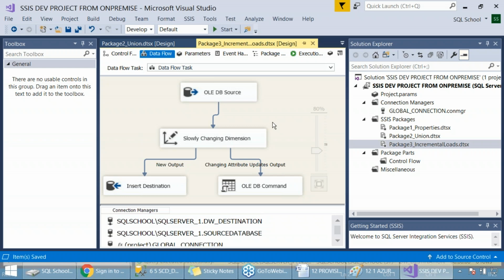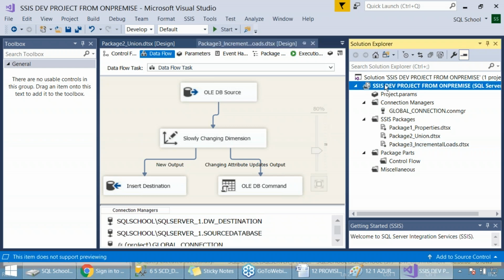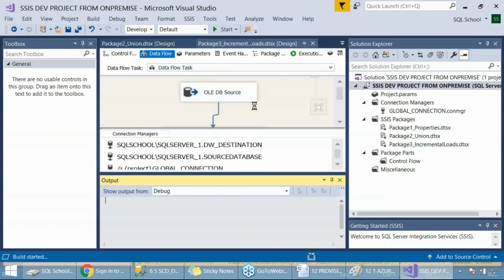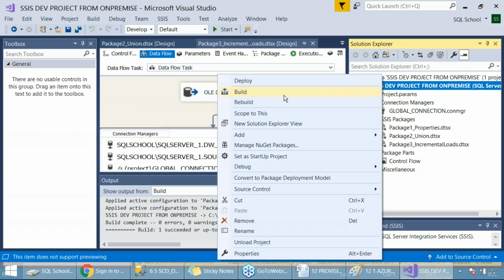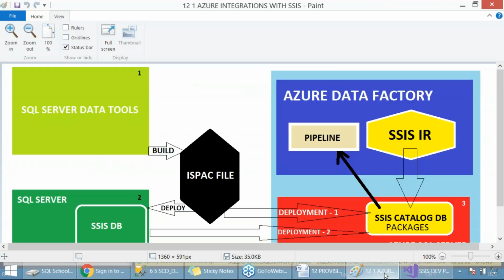Now right click project, build. Build started and succeeded. Then right click project. You can rebuild or deploy, but build should be fine for now, so that we get one ISPAC file created. This is ready. Using SSDT, we got the ISPAC file.